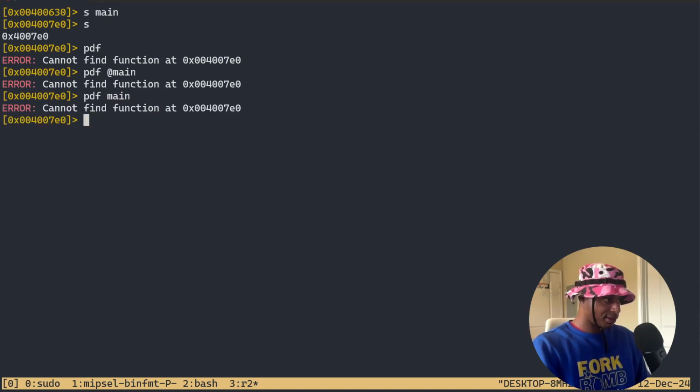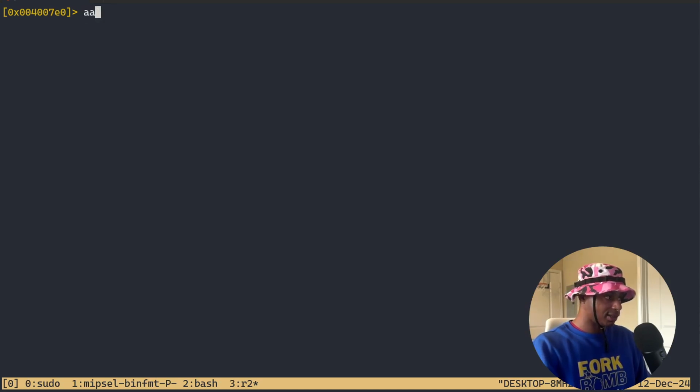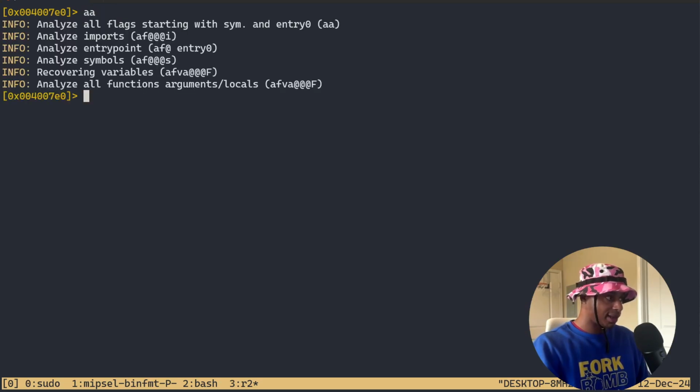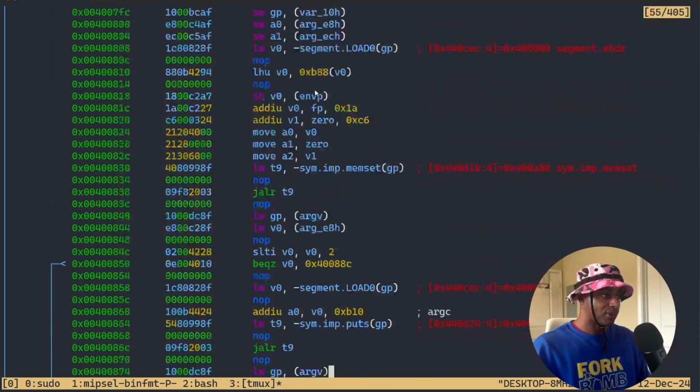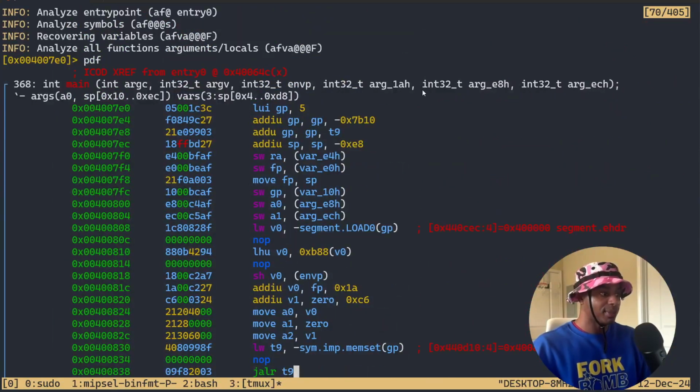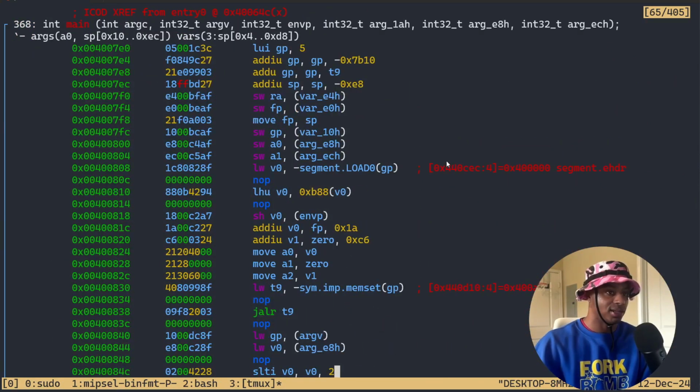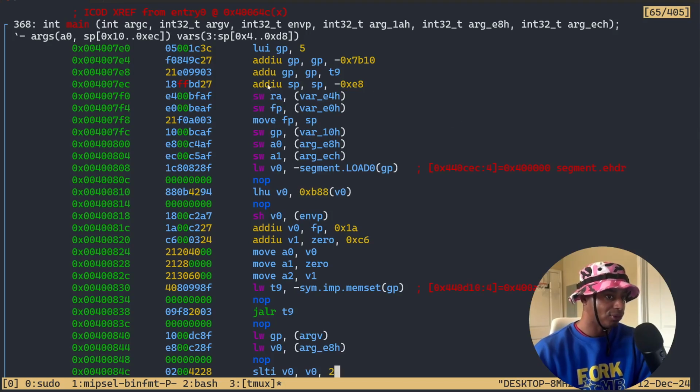PDF main. Did I analyze this yet? Let me do AA to actually analyze the function and now do a PDF. There we go. So now it actually prints out the disassembly. This might look a little weird, it might look a little funky because it is MIPS and we're used to x64 on this channel, but we can see it does some things that we're kind of used to.